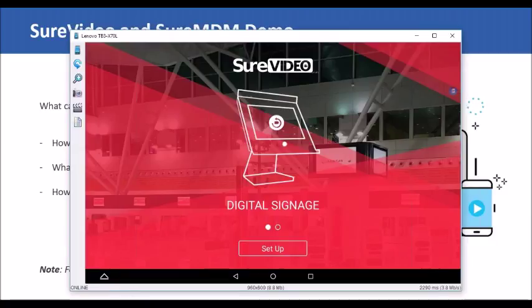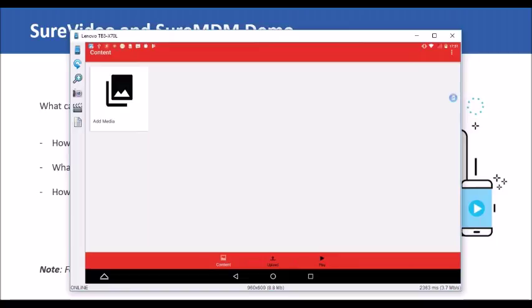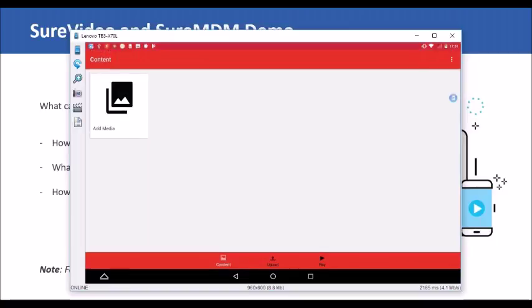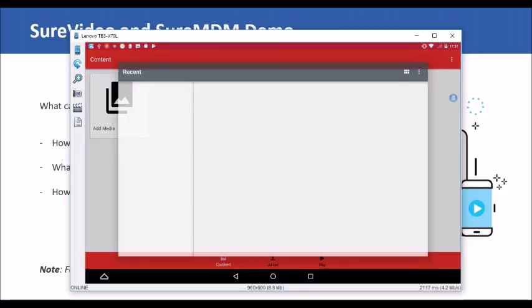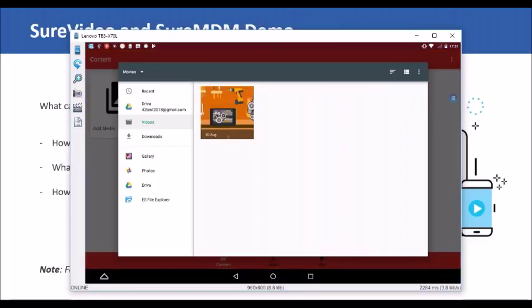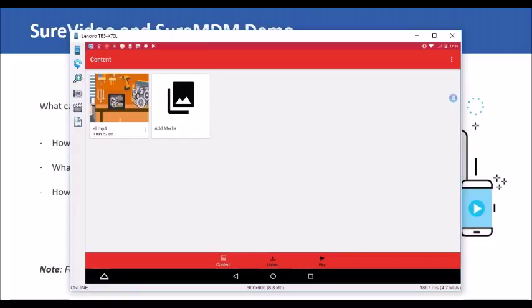So for now, we will go the quickest way. We will click on setup, and the next page will give you the option to add a media file. Let's assume it will automatically detect the video. Right now I have a demo video here, so let me select that. And don't worry if there is no video locally present on the device.